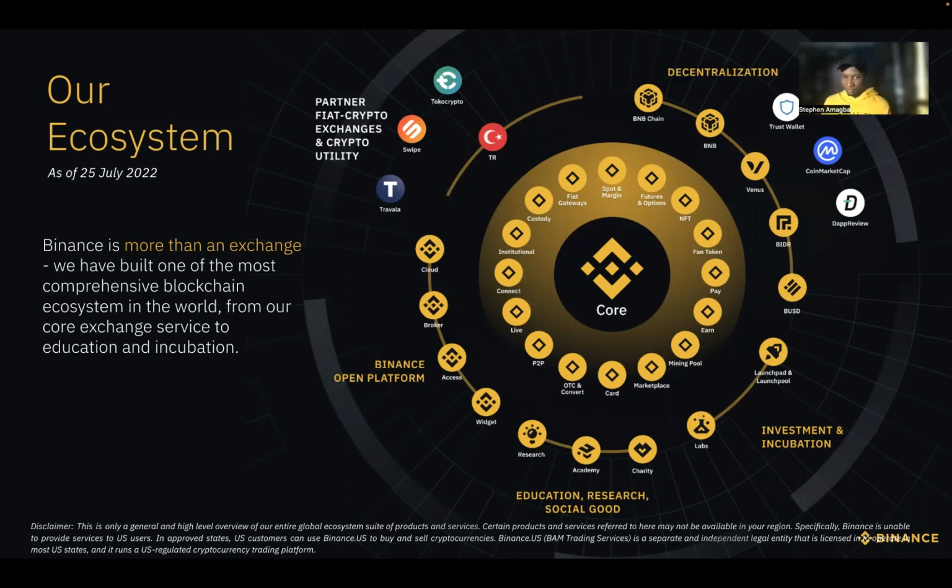We have built one of the most comprehensive blockchain ecosystems in the world, from exchange services, which is one of them, to education, which is what we're doing now, educating you on what cryptocurrencies and the blockchain ecosystem are all about. And then also incubation. We're doing this to push crypto education and adoption to the ends of the earth. That is Binance's mission.